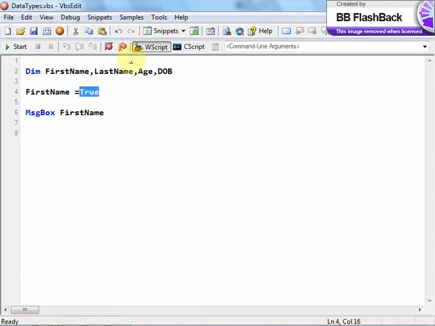Now assume a date of birth field. When I say date of birth field here, I have just given the variable name as date of birth, right? But it doesn't mean that when I give the variable name, it has to accept only that type. The variable remains variant only. Now what I'm doing here is passing a string value.